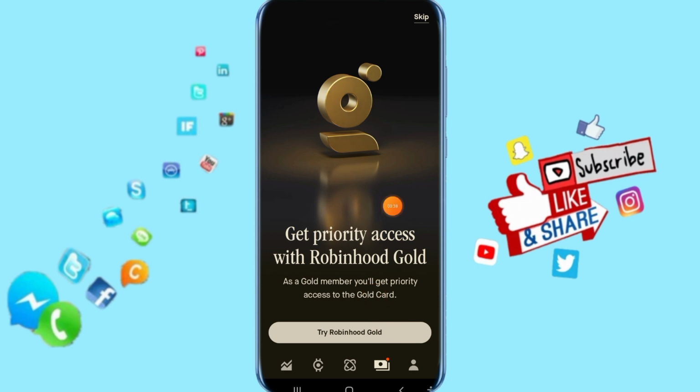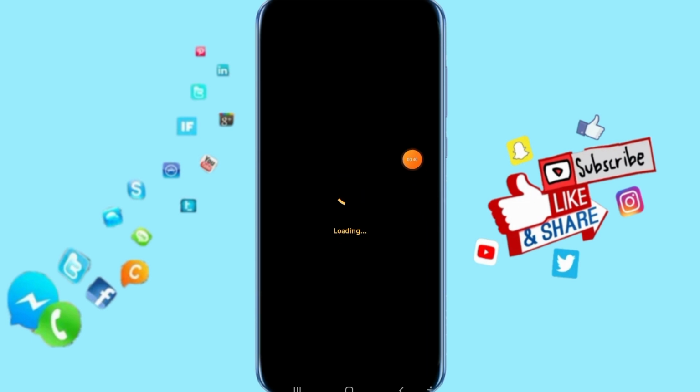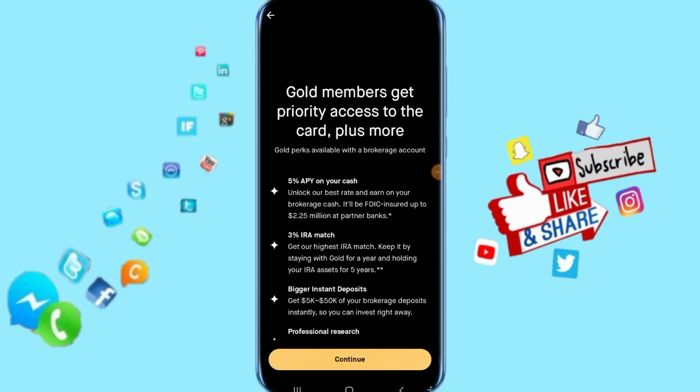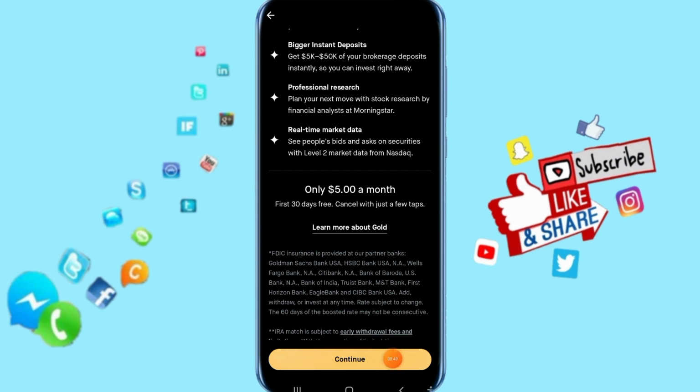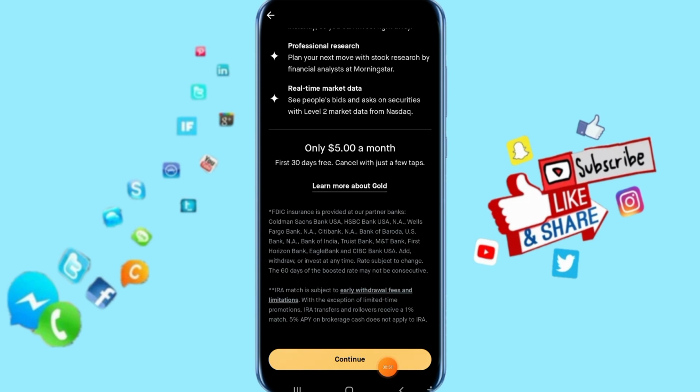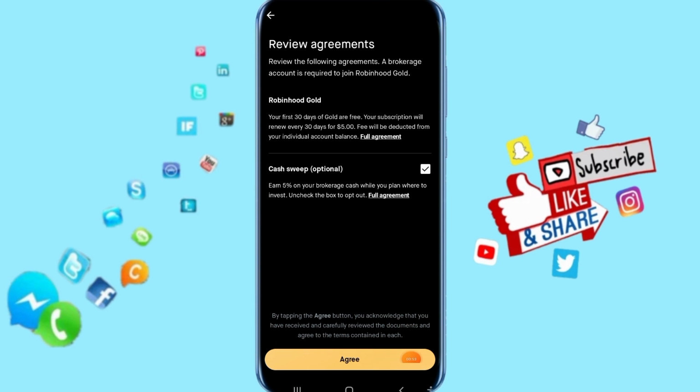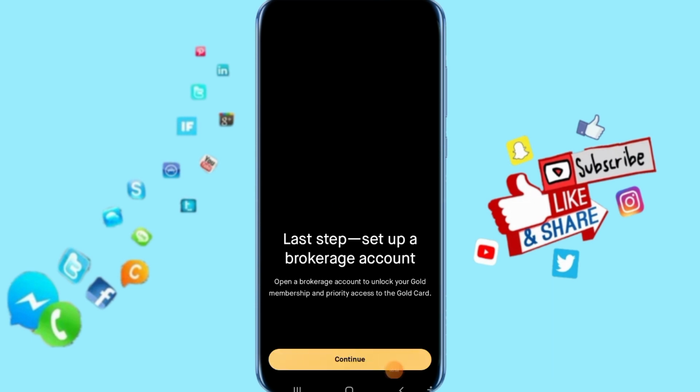Then it's going to take you to this list here. And here you can just switch into open video. It's going to take some time. Then here you can just click on continue. Then it's going to show you a list to add your card information, and you click here on agree. Then you click here on continue.